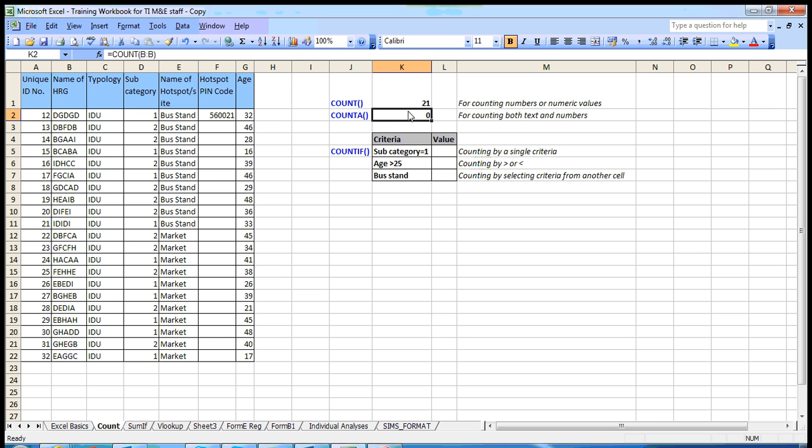Suppose we apply the same COUNT function to column B. The result is coming 0. Why is it? Because this COUNT function will count only the numeric values, that is, the numbers. If you want to count the text or any other fields, maybe both text and numbers, what we need to apply is the COUNTA function.